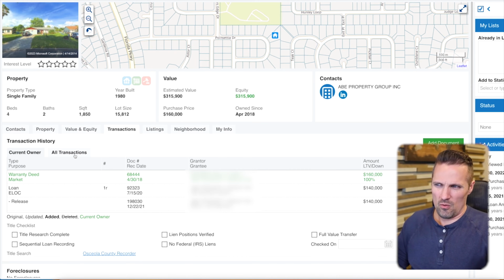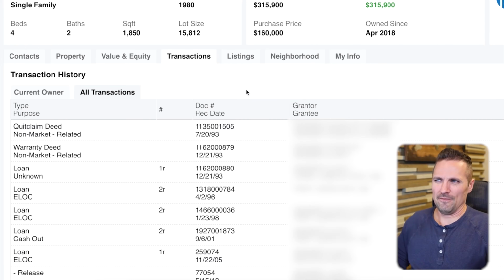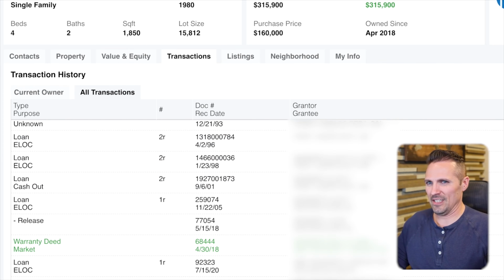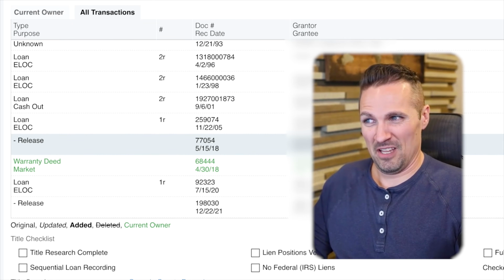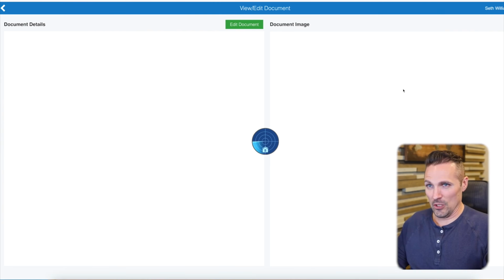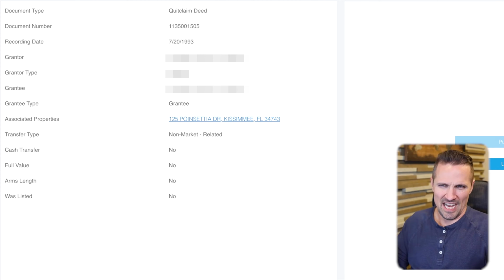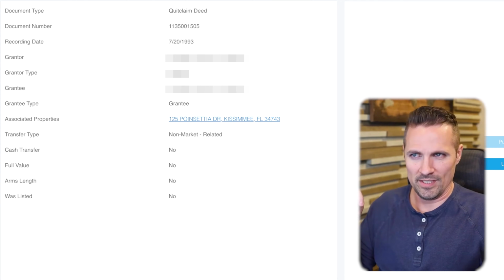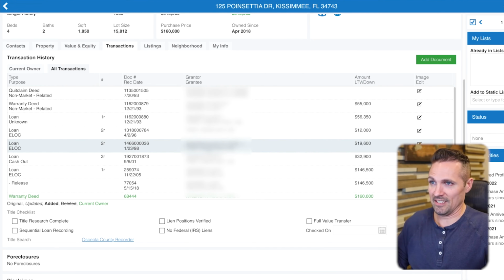I don't know if this can be used for a full-blown title search, although just looking here at this transaction history, I'm seeing a whole lot of stuff here. So maybe it could. I mean, we've got all these things. We can actually view the image if we want to. I'm currently on a free trial. And even if I wasn't, I can only imagine I would have to pay to see that. But still, the documents are right there. So that's pretty nice and easy to use.